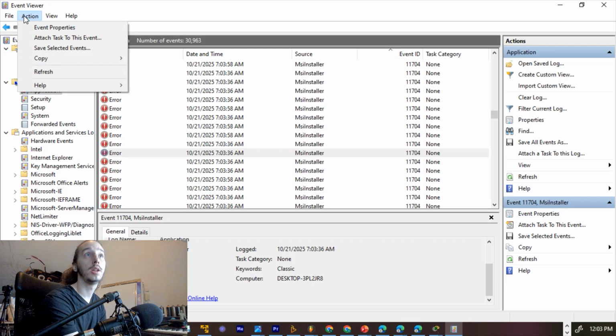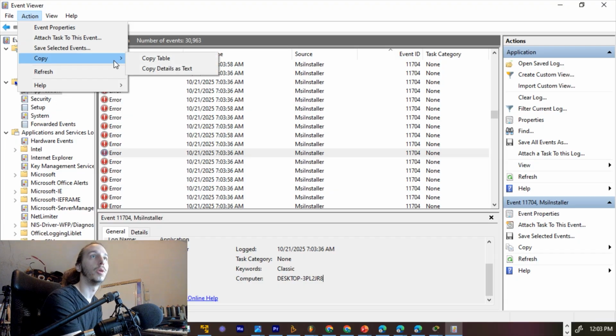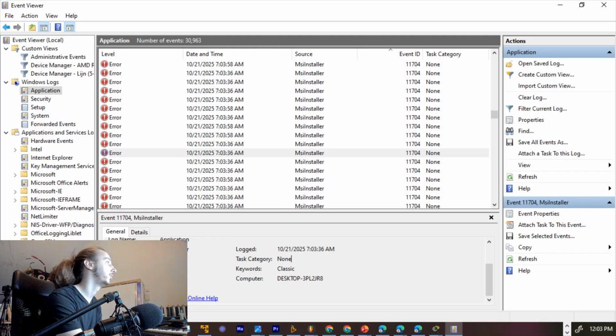We'll see that again in a later video, Task Manager, etc. We can make events happen, or of Event Viewer, which we're in right now. We can make certain things happen over time, that we can install on our computer, not really install, but make our computer do at certain times or certain events that are happening. We can save the selected events. Not going to do that right now. You can copy the table, copy details as text, and refresh. So we've been through these.